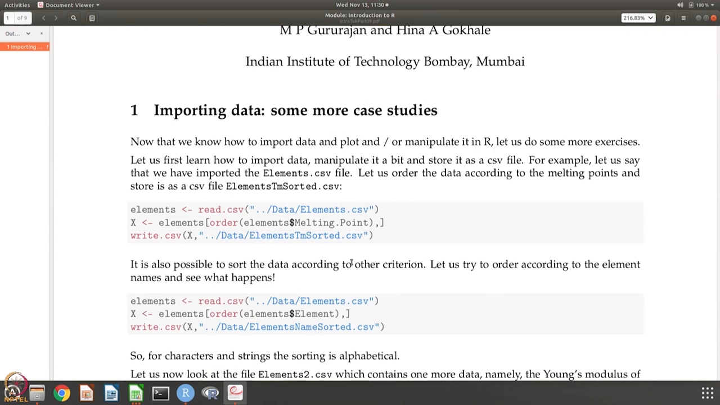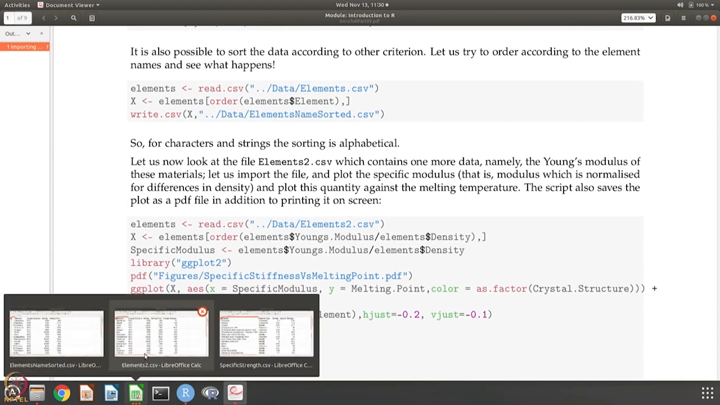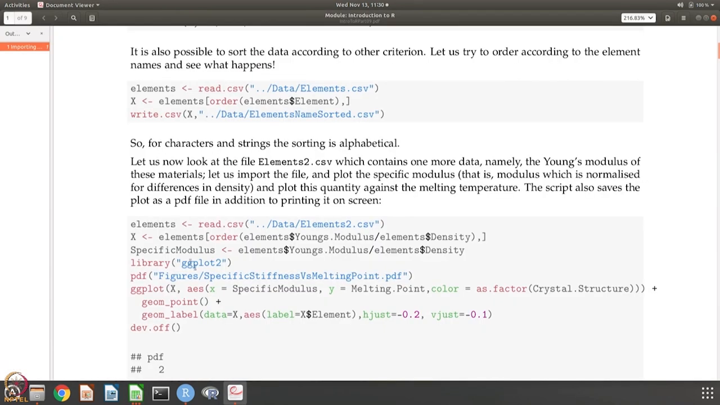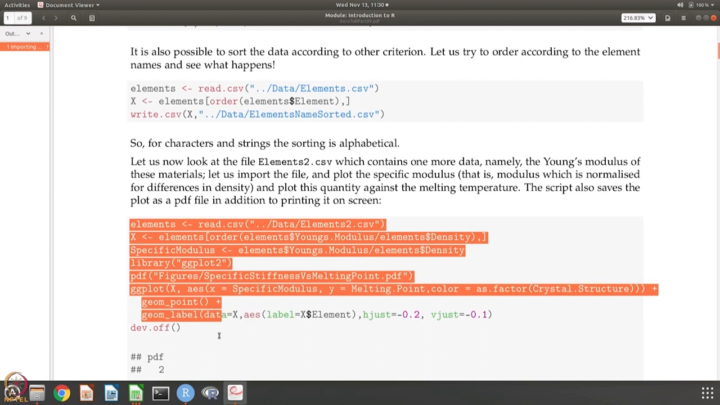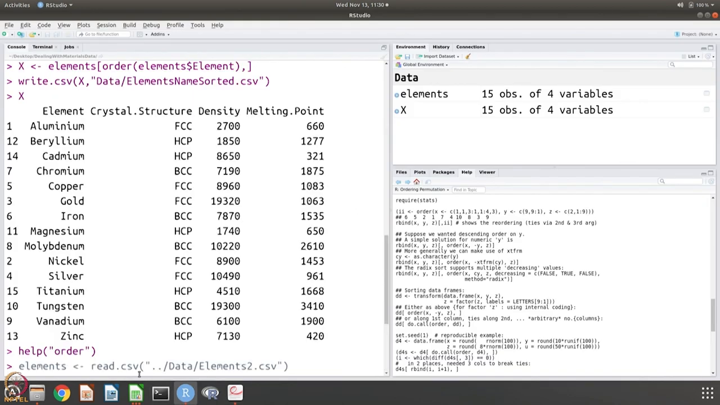Okay, so now let us look at the second data file. Like I said, there is an elements2.csv data file which has the extra information. In addition to this data, it also has the Young's modulus. And so we want to read this data and work with this data. So this is what we are going to do. Okay, so let us do this. Let us find out what this command is.